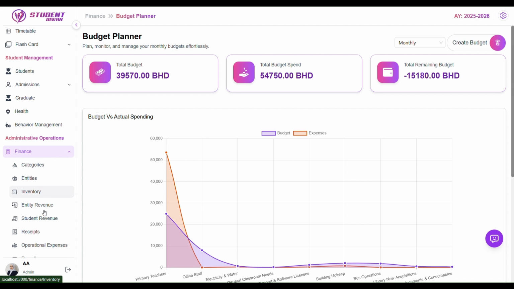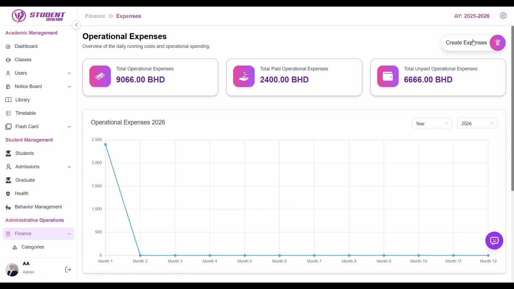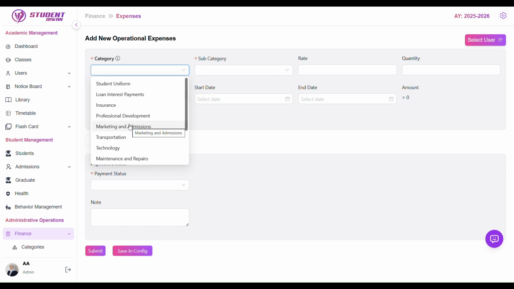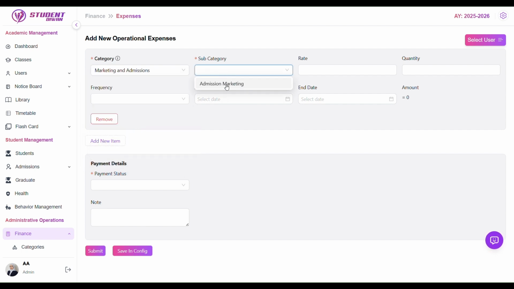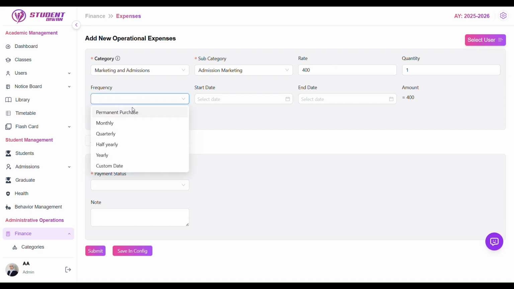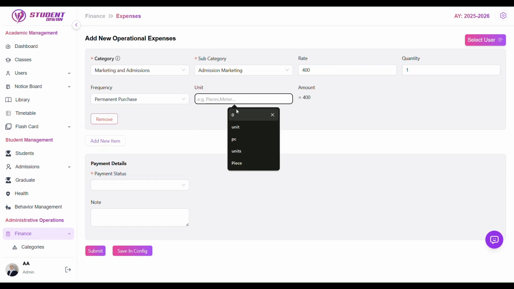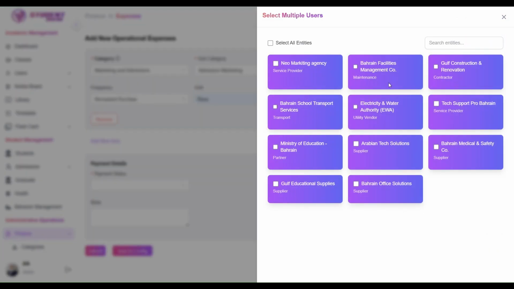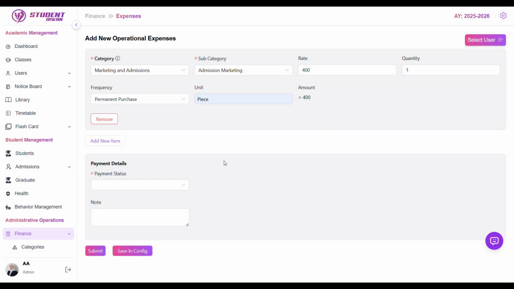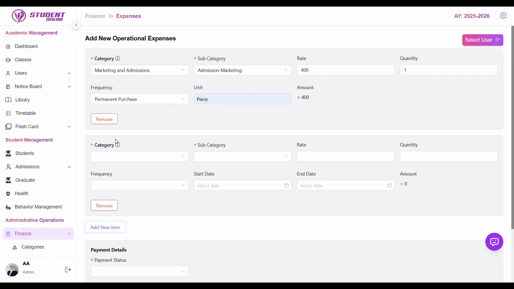Now let's see the operational expenses first. Here we will select the category, then subcategory, then give a rate, then quantity, then frequency and units. Then select the user here. You can add multiple items here. Click on this add new item.